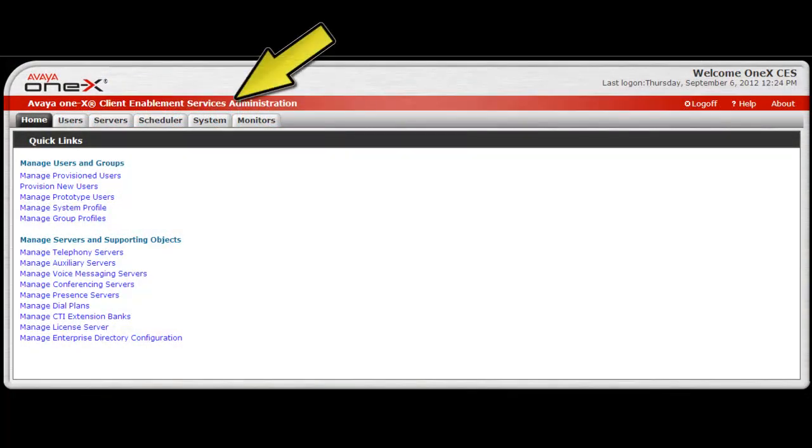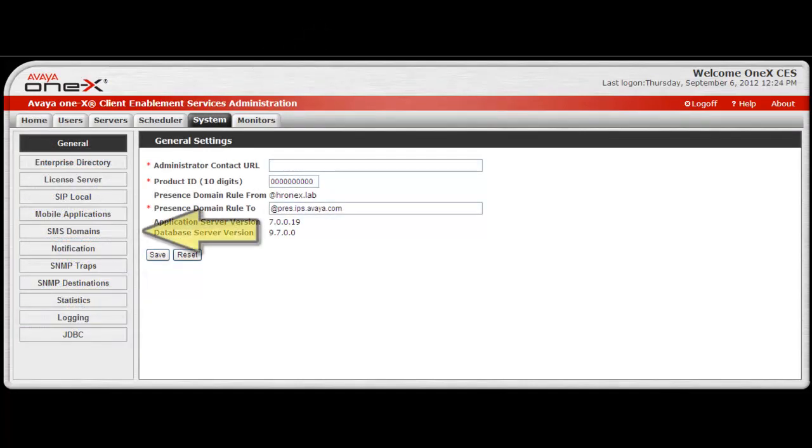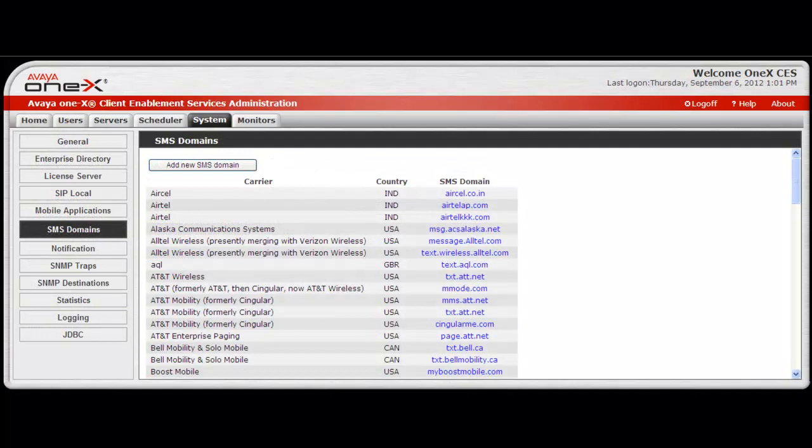To begin, log into the system as an administrator and select the System tab. Then in the left pane, select SMS Domains. The SMS domain screen will open, and as you can see, there is a long list of carrier SMS domains already available. The list includes the carrier name, the country, and the SMS domain information. If necessary, any of the existing domains can be modified or removed by clicking on the blue domain name.